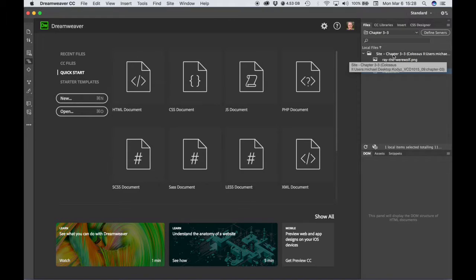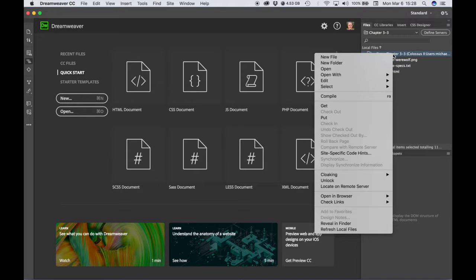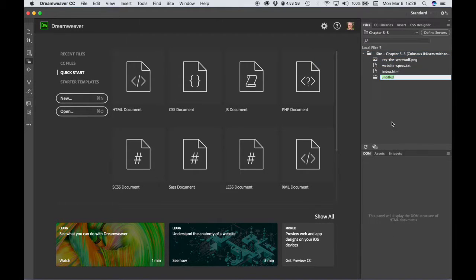Okay, so next thing is we are going to create an images folder. So let's again click on the site folder, right click it rather, choose New Folder, and type the name Images. Let's drag our Ray the Werewolf image into the Images folder, and we need to refresh it so that we can see that it's inside, and refreshing it would just be a matter of clicking on this little arrow so we can see Ray the Werewolf.png is inside of our Images folder.